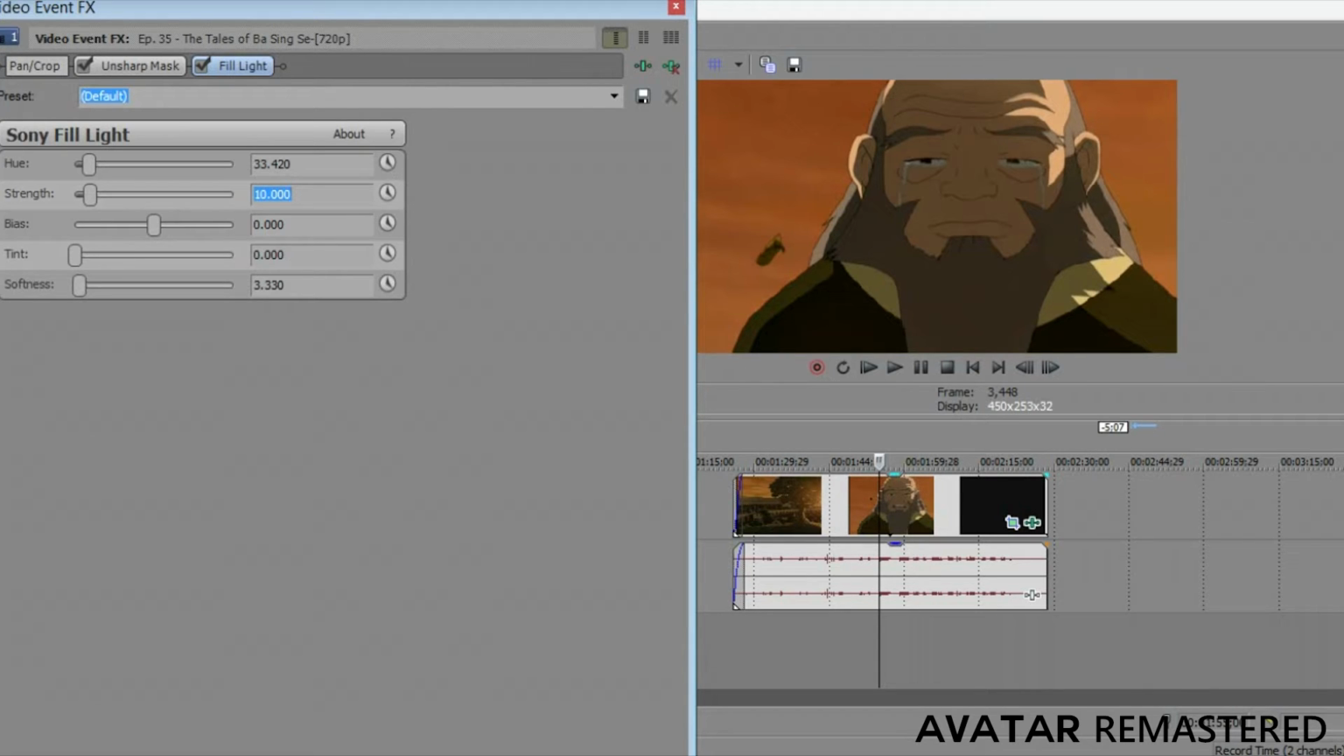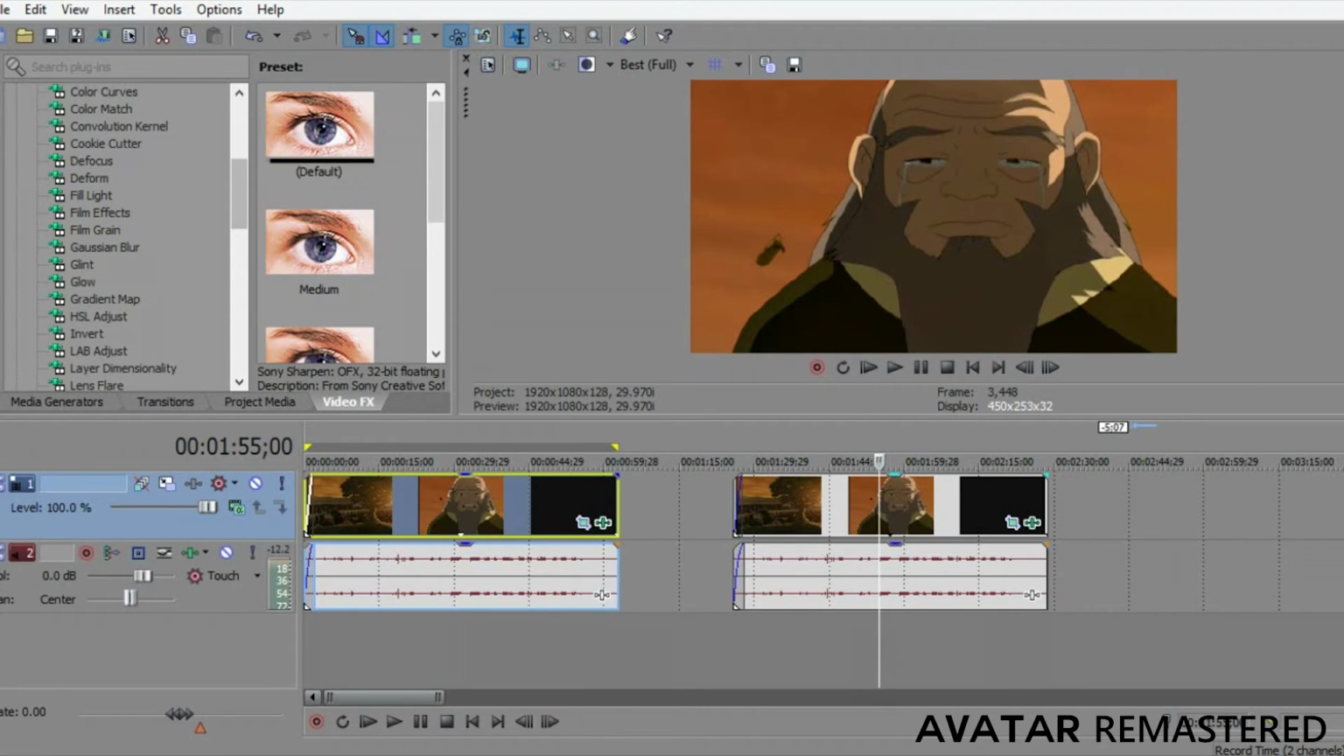Another thing this fill light does is, when we go to sharpen it, the sharpening effect will make the lines darker, but it'll also add a little highlight next to the line. So this fill light is actually going to overcompensate for that. So it helps. We're going to bring the hue all the way down, and then we're on to the final step.